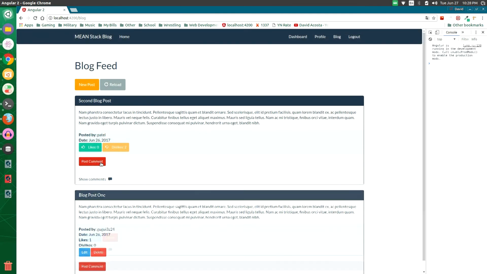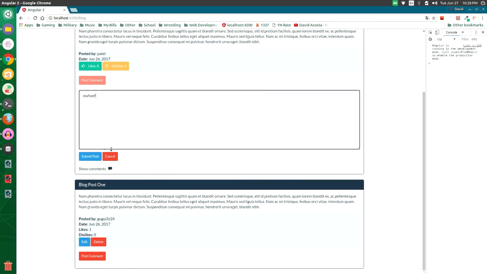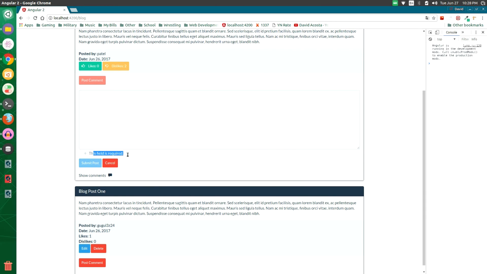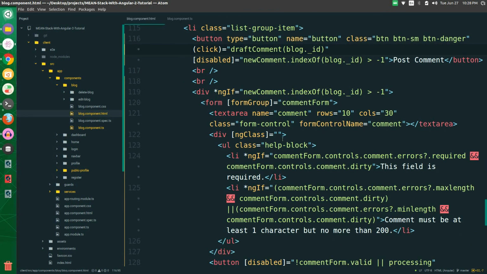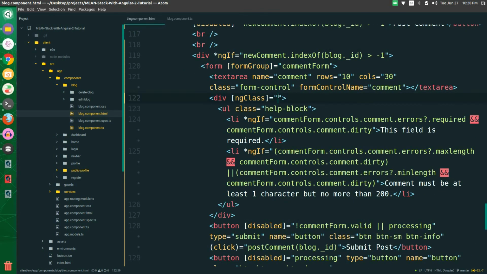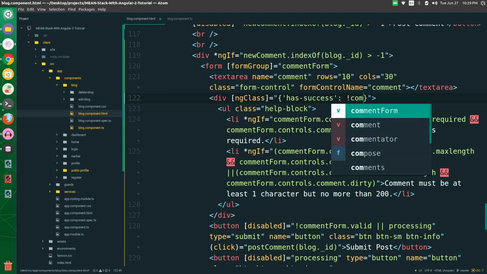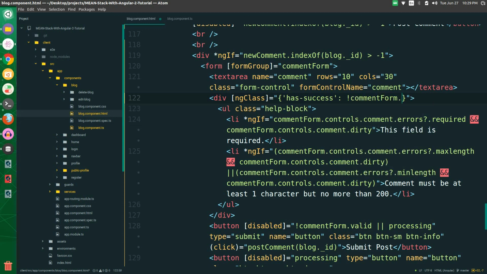So like I was saying before, now I want to add this error class. So if I delete this, I get this message, but I don't get the red text. So go down, and if you remember, I actually did create the ngClass. I just never added anything to it. So it's going to be pretty simple. I'll say has success is going to be if the comment form doesn't have any errors.